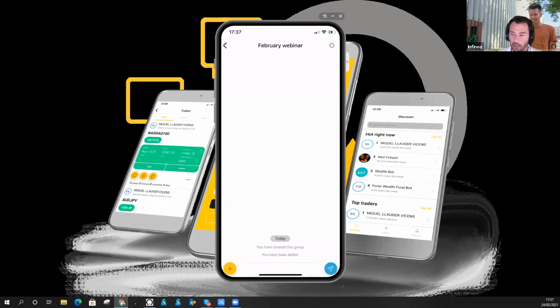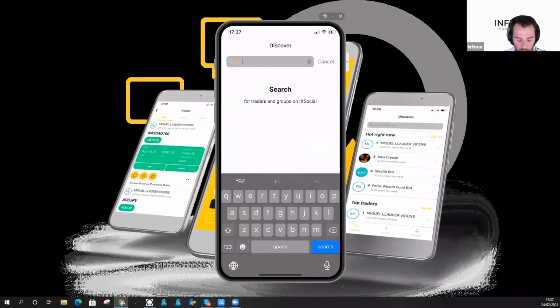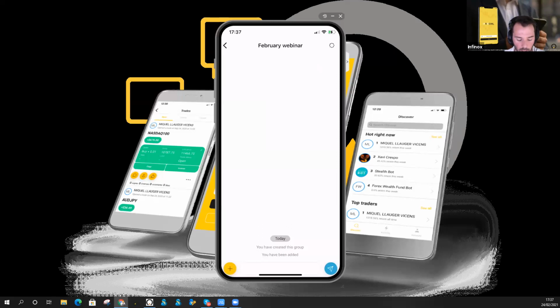Now, what I ask you guys is, if you downloaded the app, that's why I wanted all you guys to download the app when we started the webinar. So if you already have your app installed on your mobile phone, if you already created your profile, I want you guys to come here on search and search for February webinar. So you're going to see the group that I just created, and you're going to join this group. So guys, please join the group so I can showcase how you guys can work with this group.